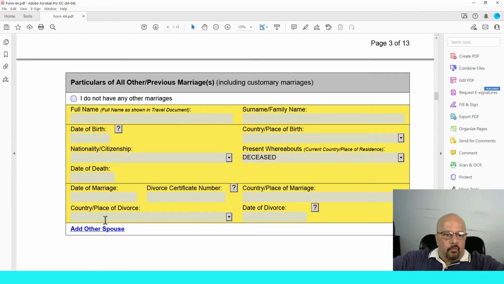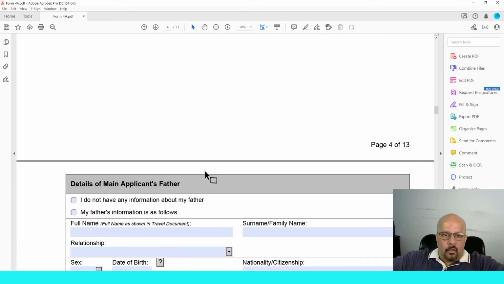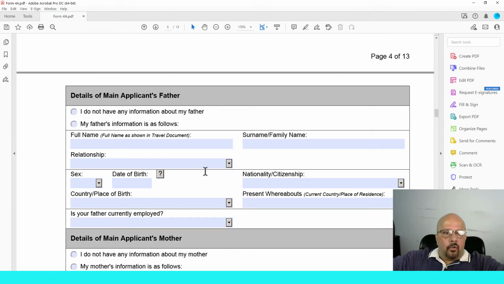If you were married previously to more than one person, in the sense you had multiple marriages, you can add additional other spouses also. Please note this section is not for your current spouse. There is a separate section for that. So we will move on to the next section.